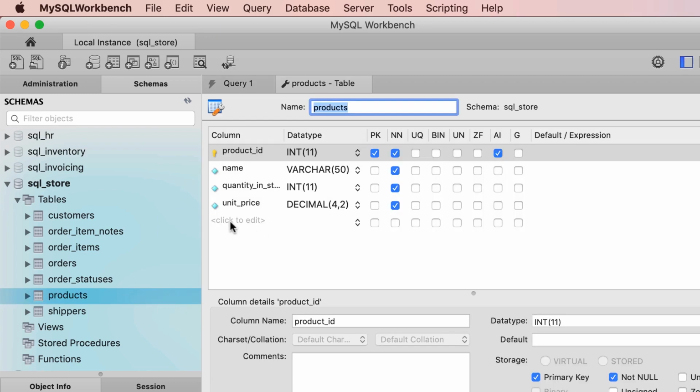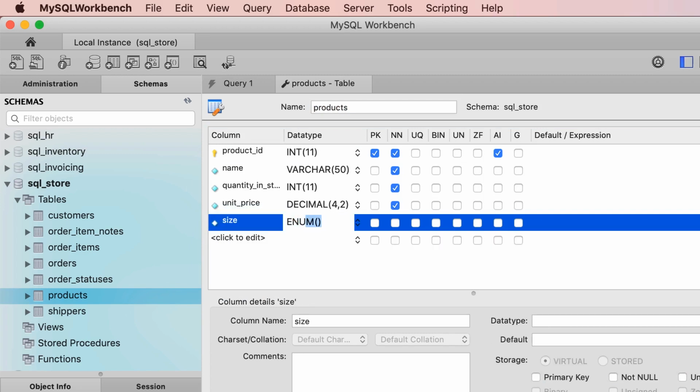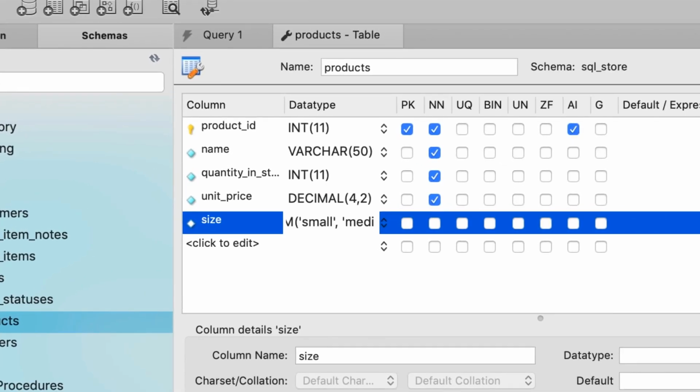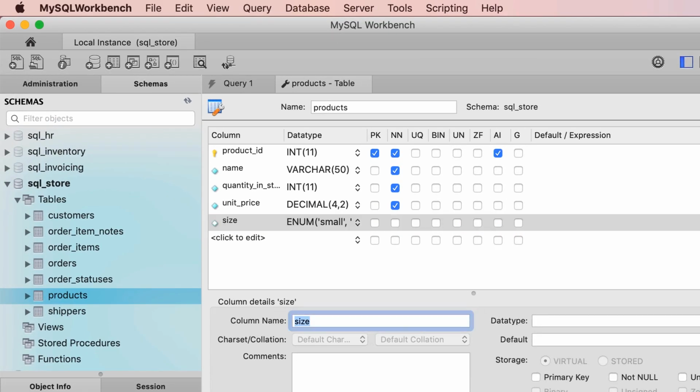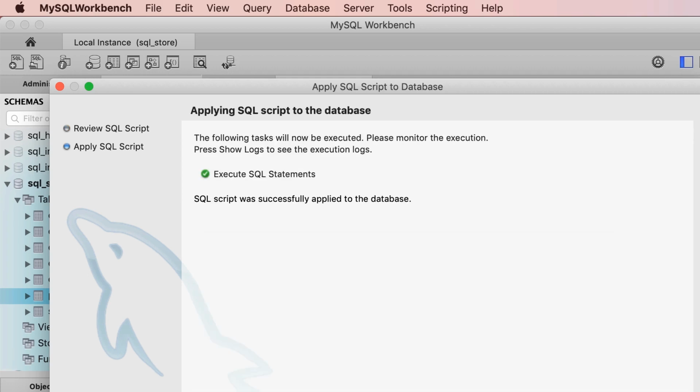Let me show you. Here in our SQL Store database, I'm going to open the products table in the design mode and add a new column here called size. Now let's set the type of this column to enum, and here we need to pass 3 string values: small, comma, medium, comma, large. Let's close the parenthesis and press tab one more time, and then click on apply. So here are the changes. We're going to add a new column called size, and the type of this column is enum of these 3 values. Let's apply the changes.